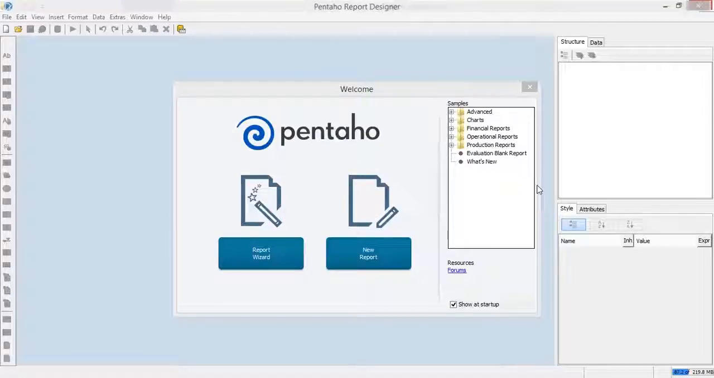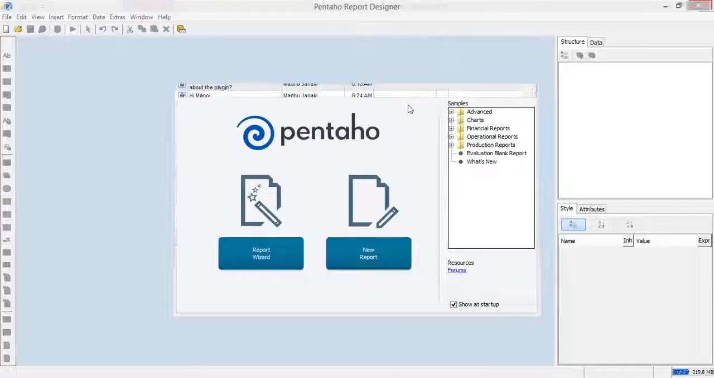Can you guys see my screen? I have just switched from slide show to Pentaho report designer. Okay, so Mesh and Madhu are saying yes, so I believe everybody is able to see.